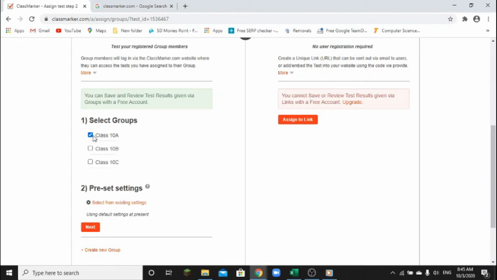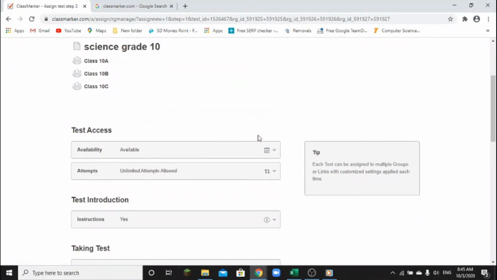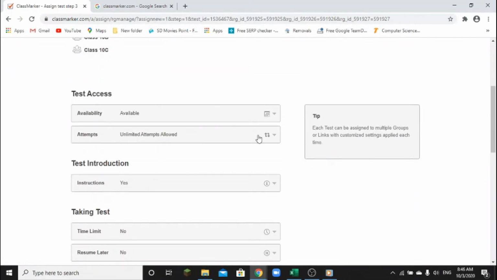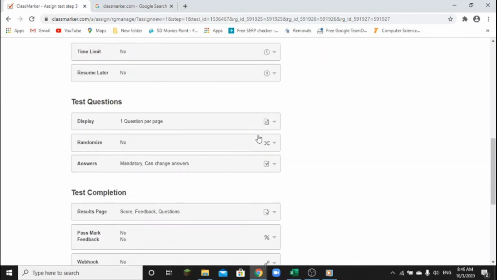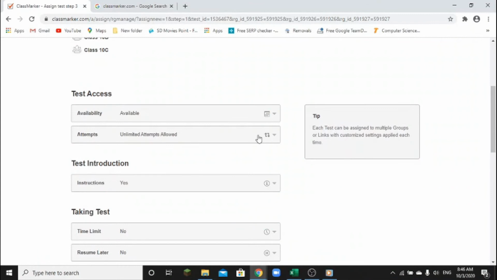And in the assign part, you just have to click the class to which you are going to assign your exam. I will assign only to class 10A. If you want, you can click on as many classes as you want to assign the question paper. Then click the next button. After clicking the next button, you will go to the settings of that examination. This page is very vital, because you are going to set all the necessary requirements for your exam.